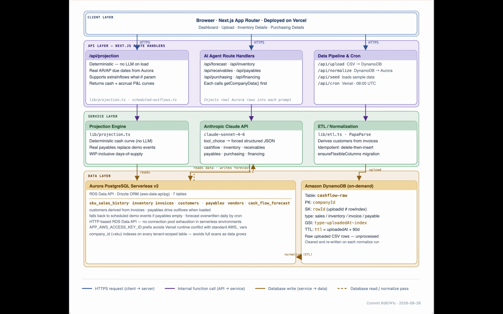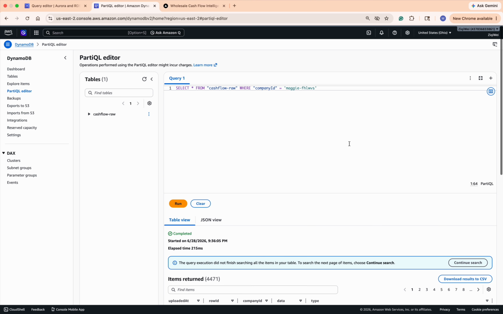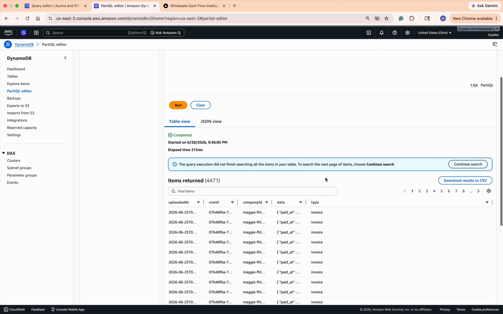Our Wholesale Cash Flow Intelligence turns a distributor's raw sales, inventory, and invoice data into one clear, forward-looking cash flow forecast with automated risk alerts and financing comparisons. The data layer is built on two managed AWS databases in a staging to source of truth pipeline.